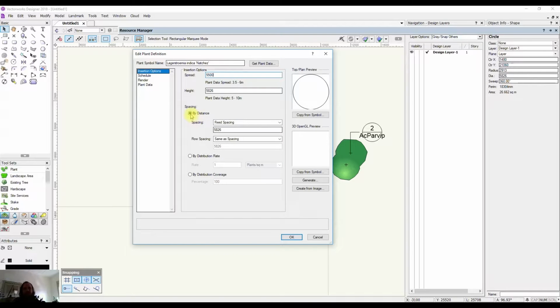All right, next one, spacing. So you have a few different options in here. Fixed spacing makes you apply exactly what you want it to be. And for this, we can use it so that we get this overlapping of plants. For that to work, you've got to make sure that the spacing is smaller than the spread. So I might set this at 5,000 and then I should have 500 mil of overlap between my two plants.